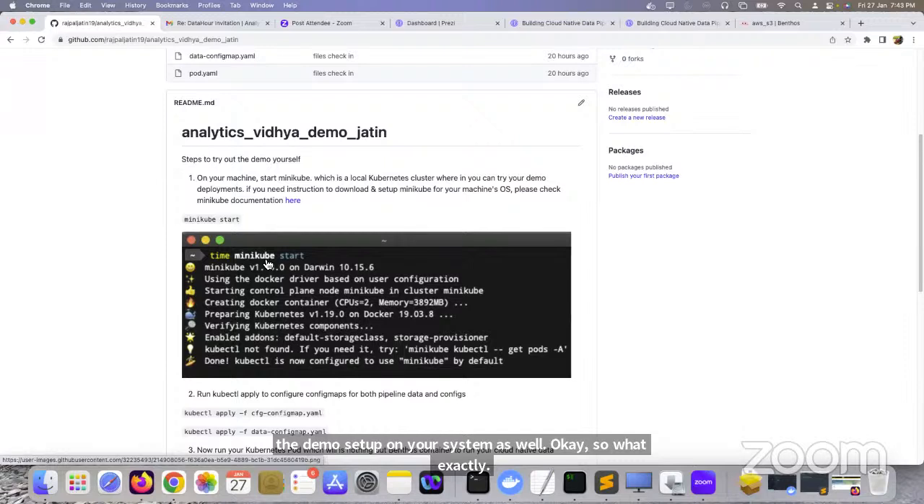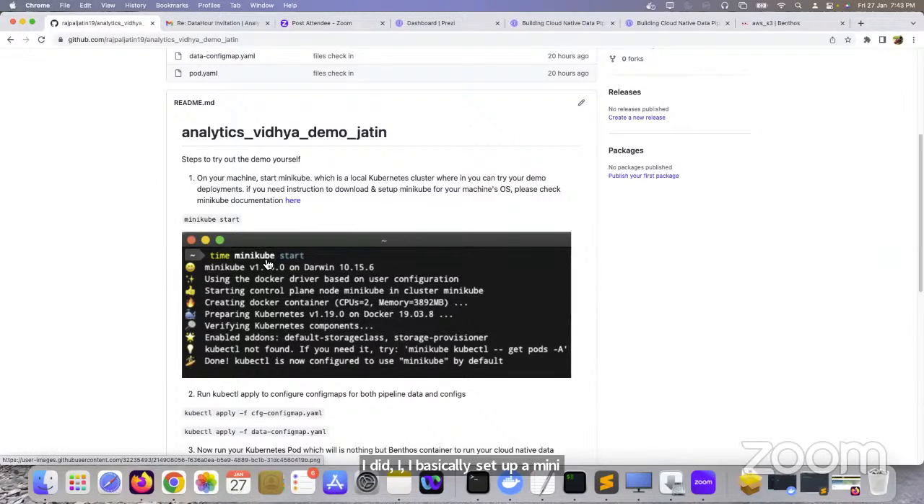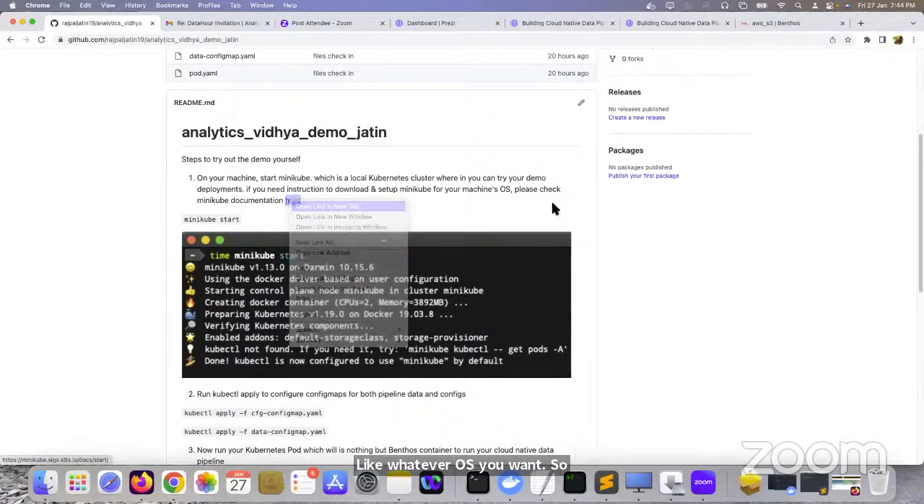Minikube is a local version of Kubernetes. So you can just deploy minikube, and you should be able to run your Kubernetes cluster on your VM, on your machine, on Windows, on whatever OS you want. The instructions are also here.